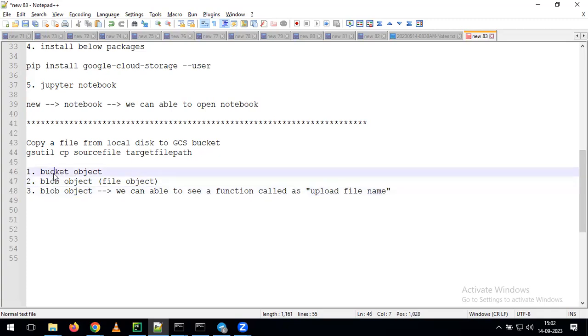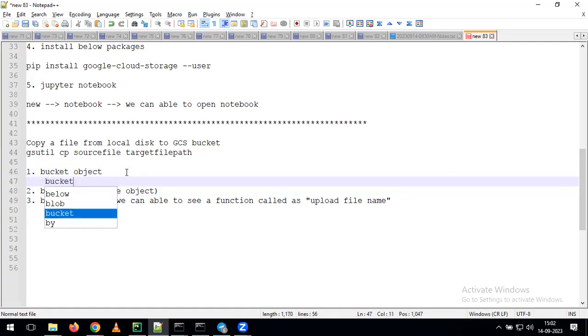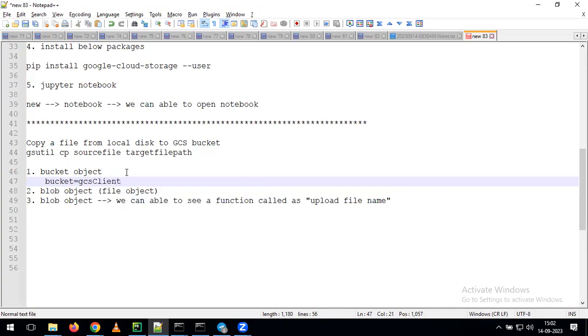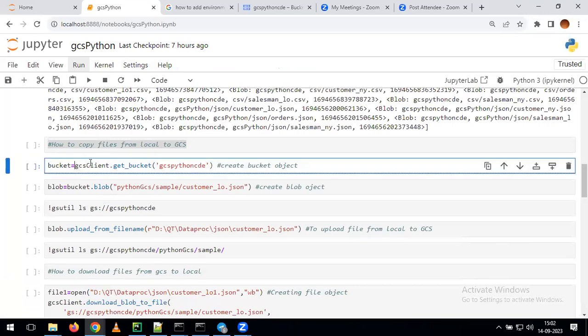And now you try to give the answer: how to create the bucket object, which we already discussed. I'm giving the variable name, for example, bucket. What next? We need to give our client object dot get_bucket, and now within the brackets we have to specify the bucket on top of which you want to create the bucket object. That is the line of code we have to write. We already discussed this line a few minutes back. So see here, I'm giving gcs_client.get_bucket, then I'm giving GCS Python CDE. So with this, I'm creating the bucket object.